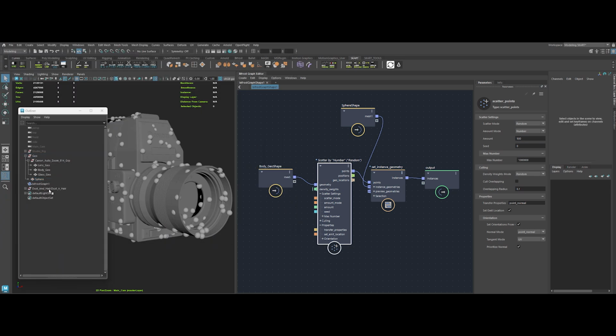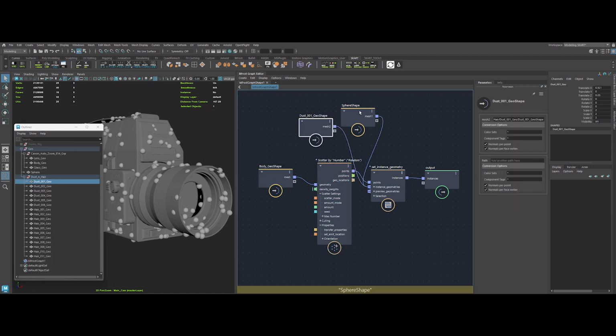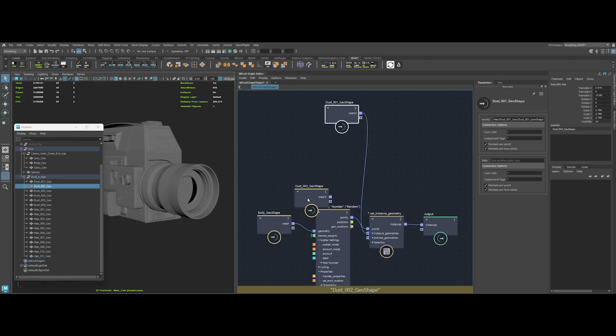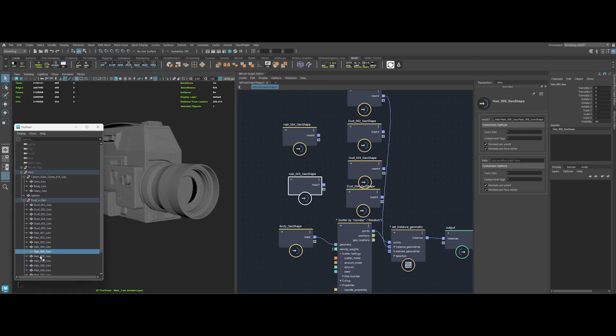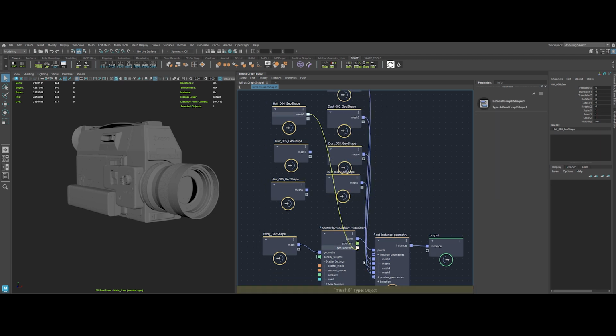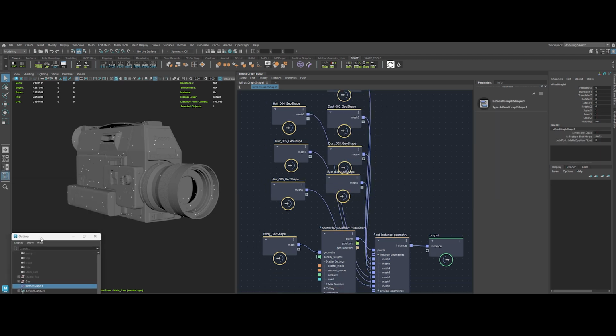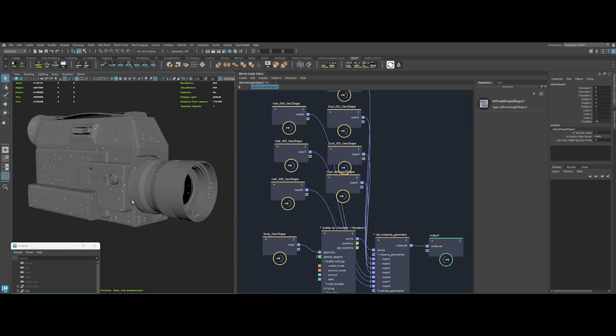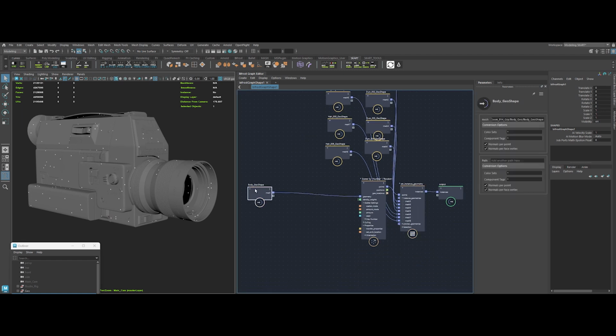Next, let's bring in our dust and hair meshes. Import them, clean up the namespace for a tidy hierarchy. Start dragging them into the graph one by one. Connect each mesh as an instance geometry, and now we should start seeing the magic. But hold on. Right now, only the first dust mesh is showing up. Why? We are missing one key node.